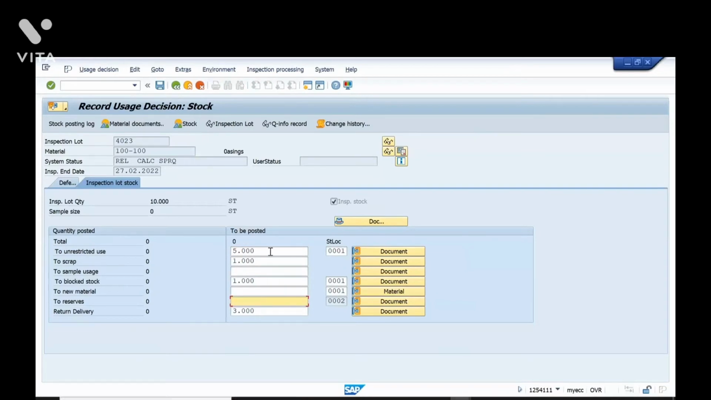So you understand what I'm doing here. Total 10,000: 5,000 I'm moving to unrestricted, which means these 5,000 are good. 1,000 is completely damaged, so I don't want it, that's scrap. And 1,000 I have some doubt about, so I can put it in blocked stock and take a decision later. Maybe a small parameter is not matching, maybe 4.9 mm or 4.88 mm instead of 5 mm. Let me decide on that, so until then I can keep it in block. Then 3,000 is completely not matching our parameters, so I'm returning it. Then you can save that.